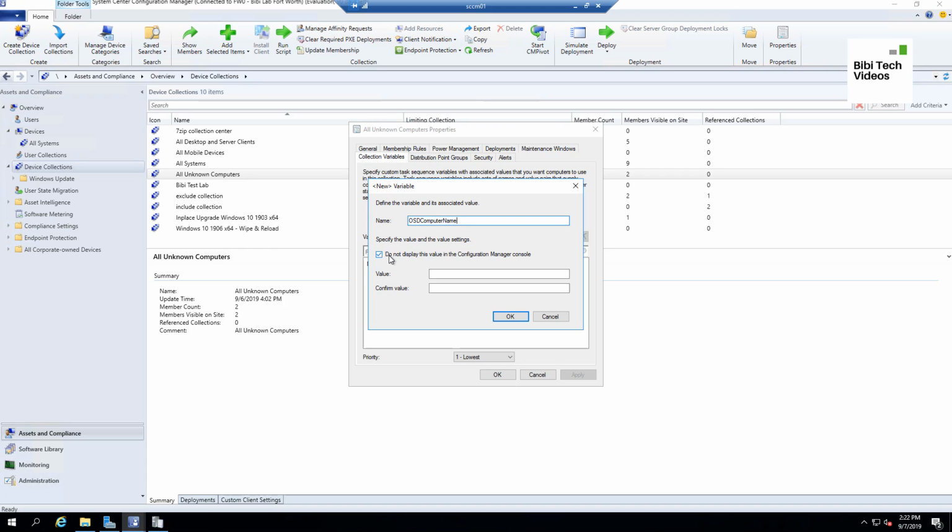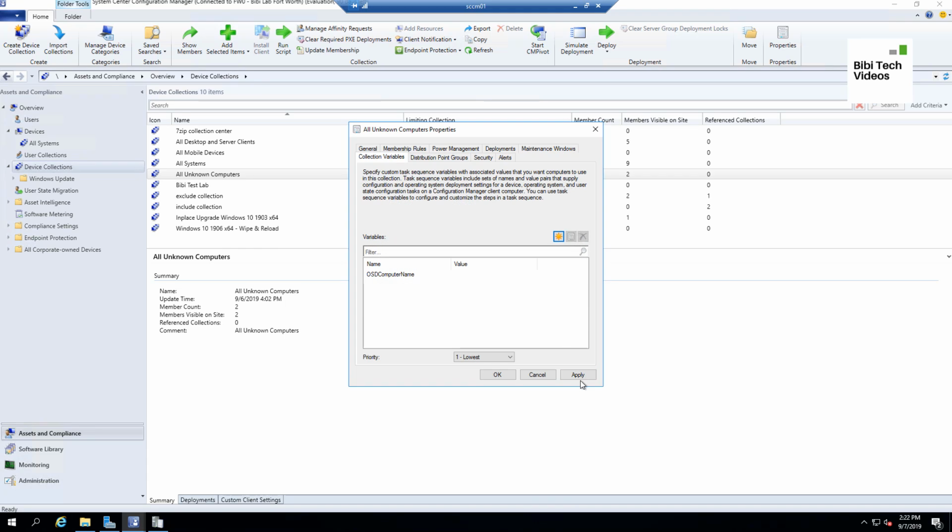And then you just uncheck this one. Now what would happen is, as I'll show you shortly, whenever we deploy any task sequence to these unknown computers, there we would have the ability to enter the computer name. Leave this value blank, so that you have the ability to enter the computer name the way you want to. In my case, it would be SCDP01. Click OK. And you could see the new variable that was created.